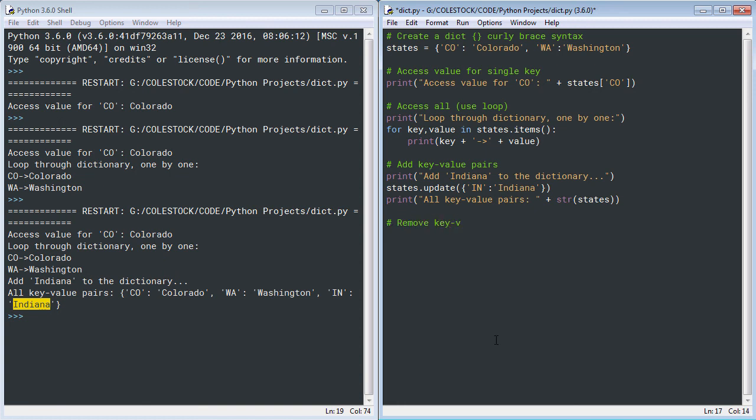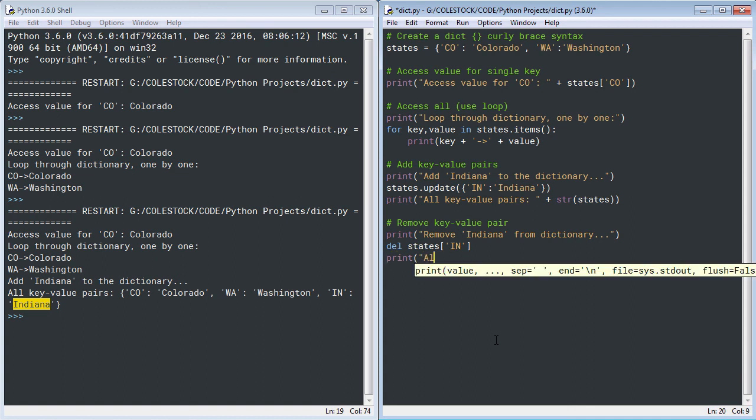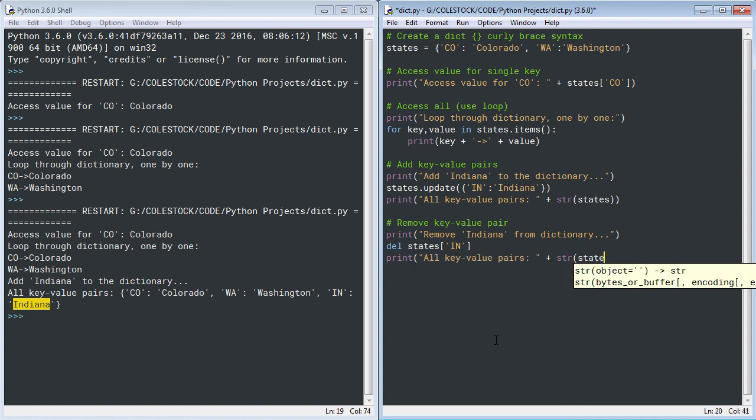Let's go ahead and create ourselves a comment about removing the key value pair. Let's print out to the screen that we're about to remove Indiana from the dictionary. And then to remove it, we're going to use the del statement. And we need to say which one of the keys we want to remove. So I'm going to use the del statement, and then I'm going to specify which one of the keys I want to delete from the dictionary. In this case, I'm deleting the IN key, which points to the value Indiana.